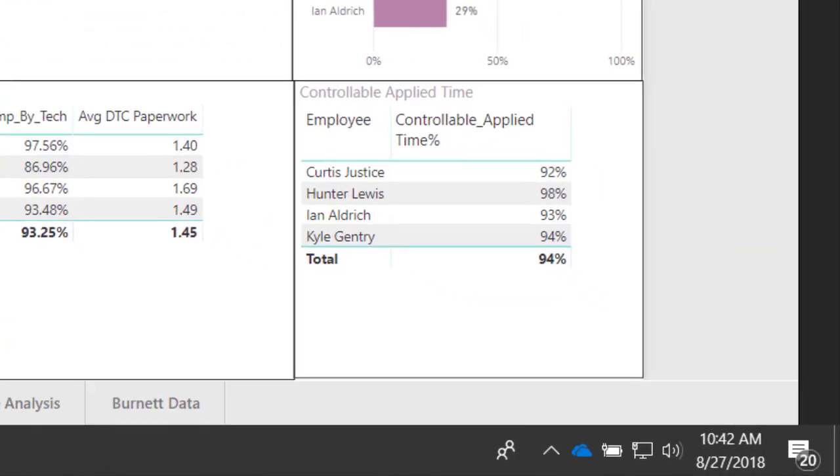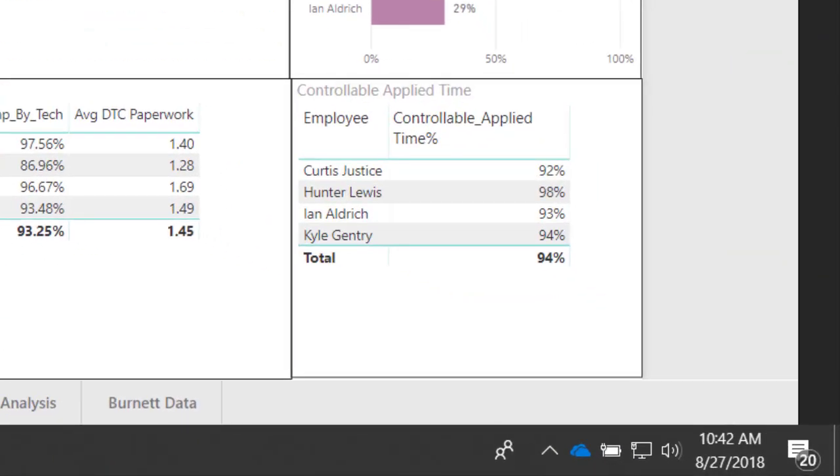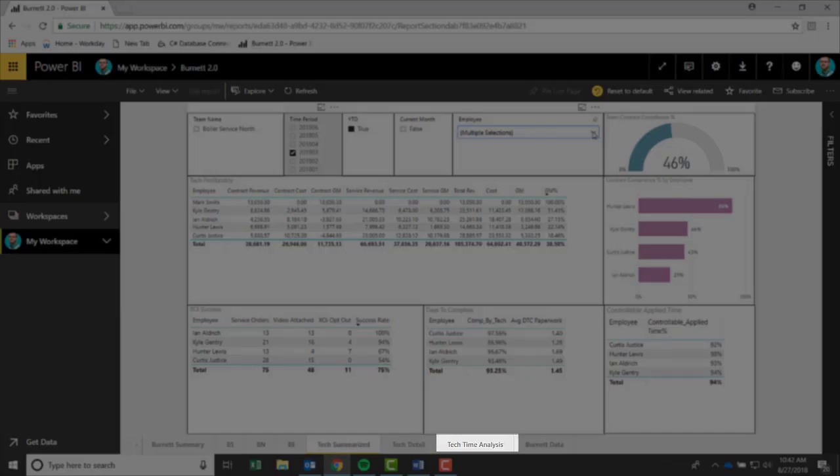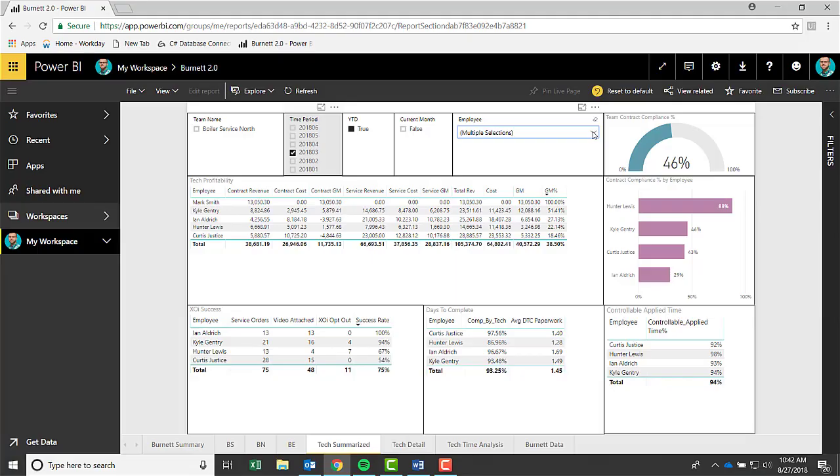So it looks like they would have been well above their goal with 94%. Now let's take a look into why Tyler had such a low percentage. There are 2 pages in this report that show transactional level data, and those pages are Tech Detail and Tech Time Analysis. If you are wanting to find information about a tech's time entries, which is what we would need to do to investigate Tyler's controllable applied time, then you would go to Tech Time Analysis.